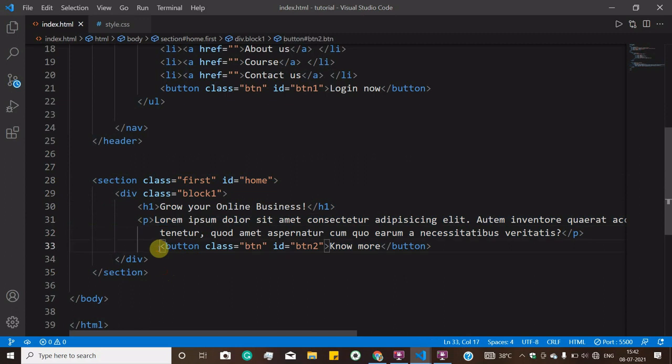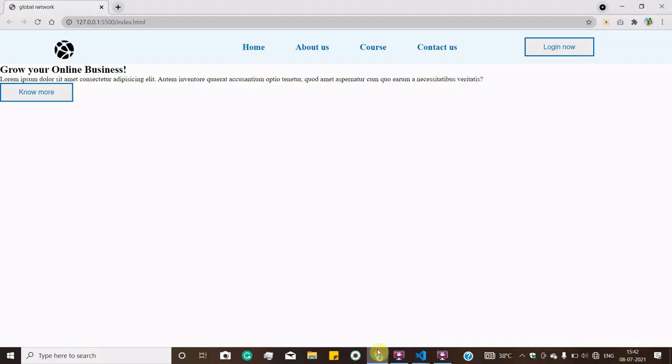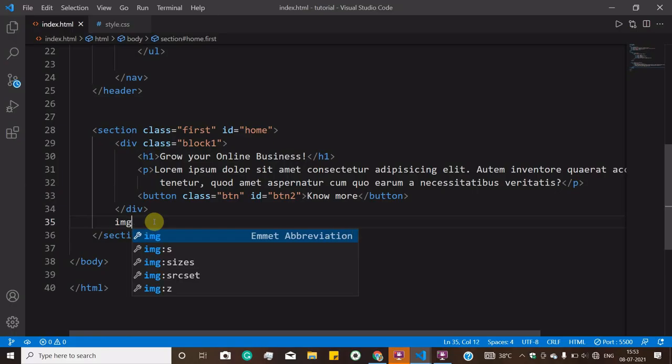And then I made the button, giving the class the same as the earlier one, btn, and the ID as btn2. This button is no more. Let's see how it is looking right now. So over here you can see now.